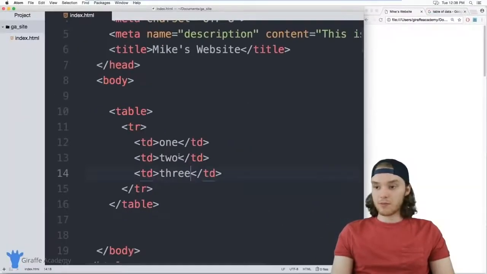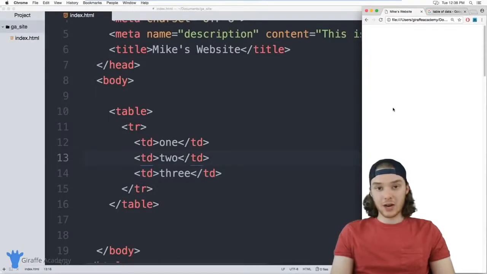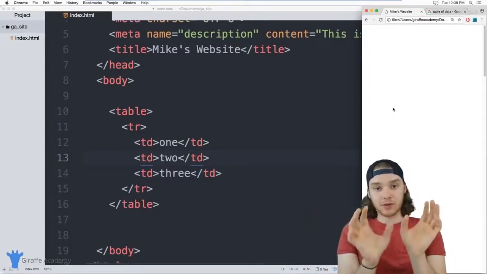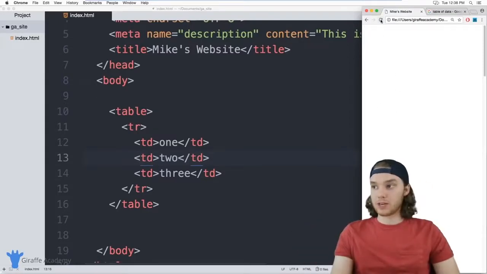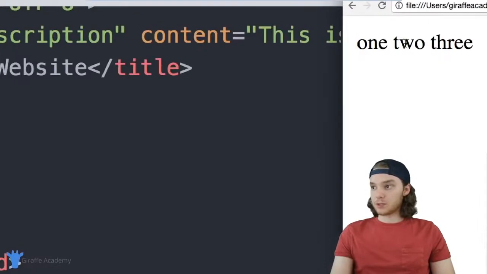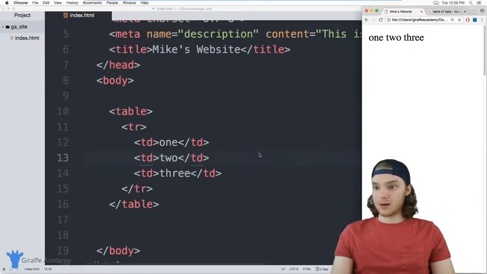So now when I come over to my website, what I should have is a basic table with 3 entries or 3 columns and 1 row of information. And that's exactly what I have. So I just have 1, 2, and then 3 right here.